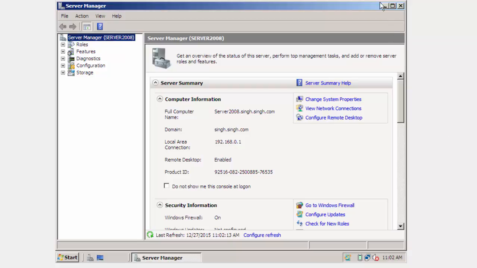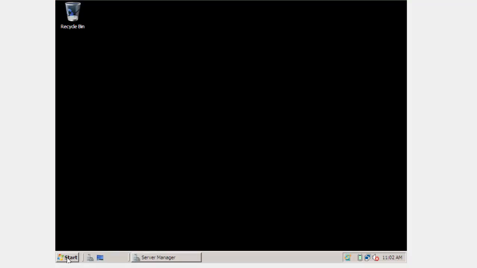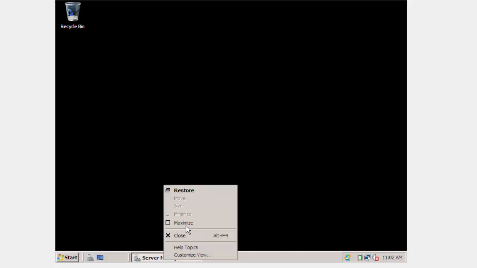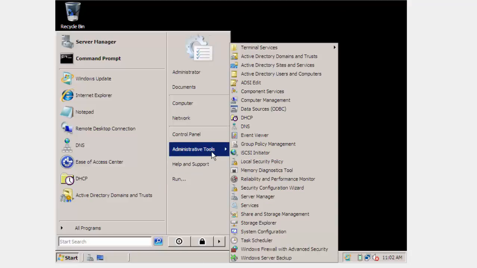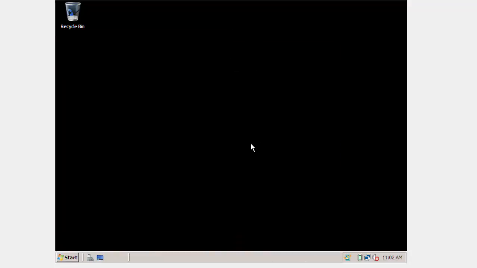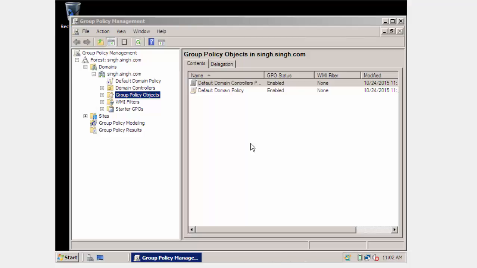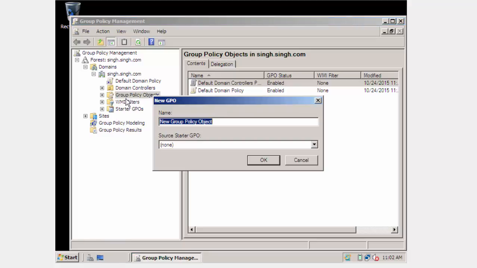So to begin setting up our group policy object, we need to go to Administrative Tools and select the option for Group Policy Management. We then will open our forest and then our domain and select Group Policy Object. We right click on Group Policy Object and click New.